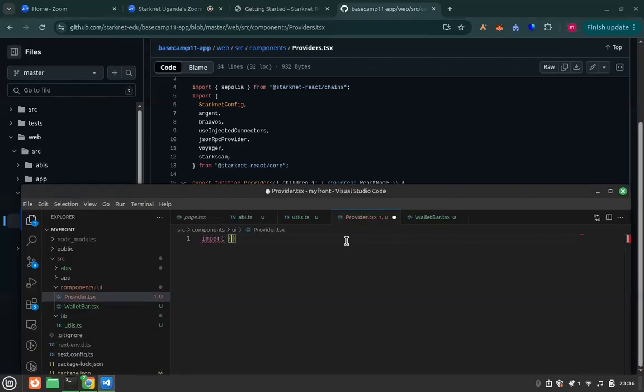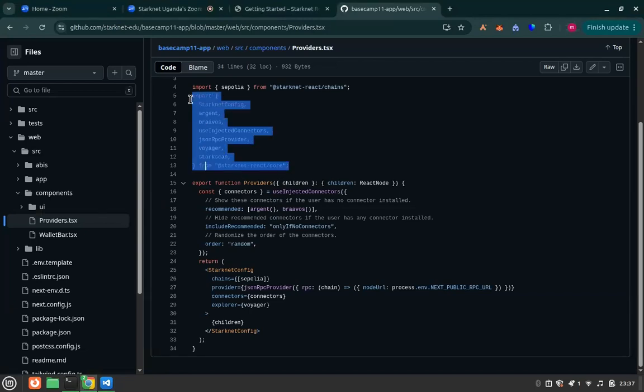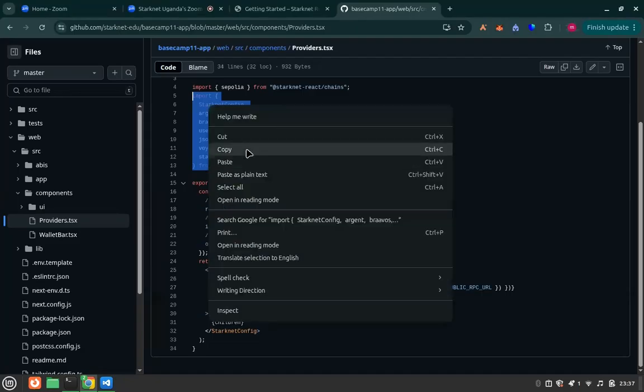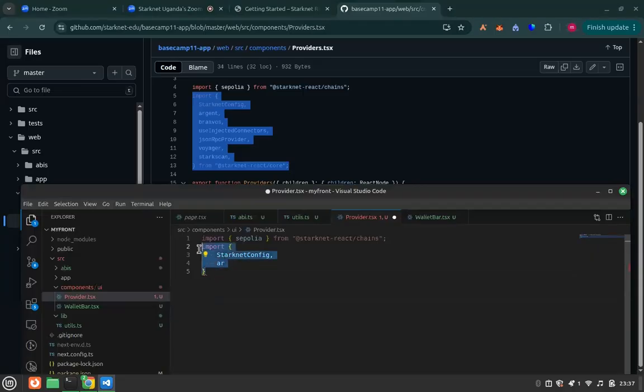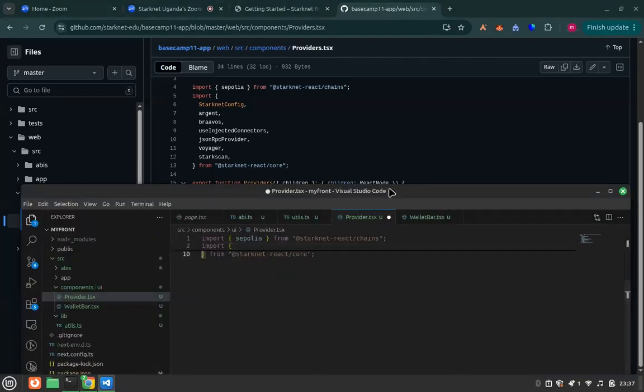So to try and show it to us, in this case we are using Sepolia. So here we import Starknet config and make it right here. So after forking it, I'm following this code here, but I want to add to it.